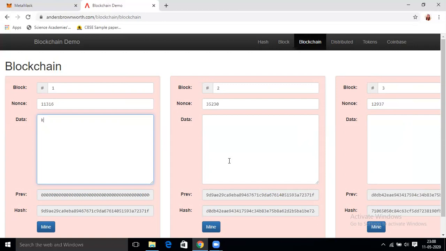So this is a small demo of the blockchain demo. This is the end of your first exercise.